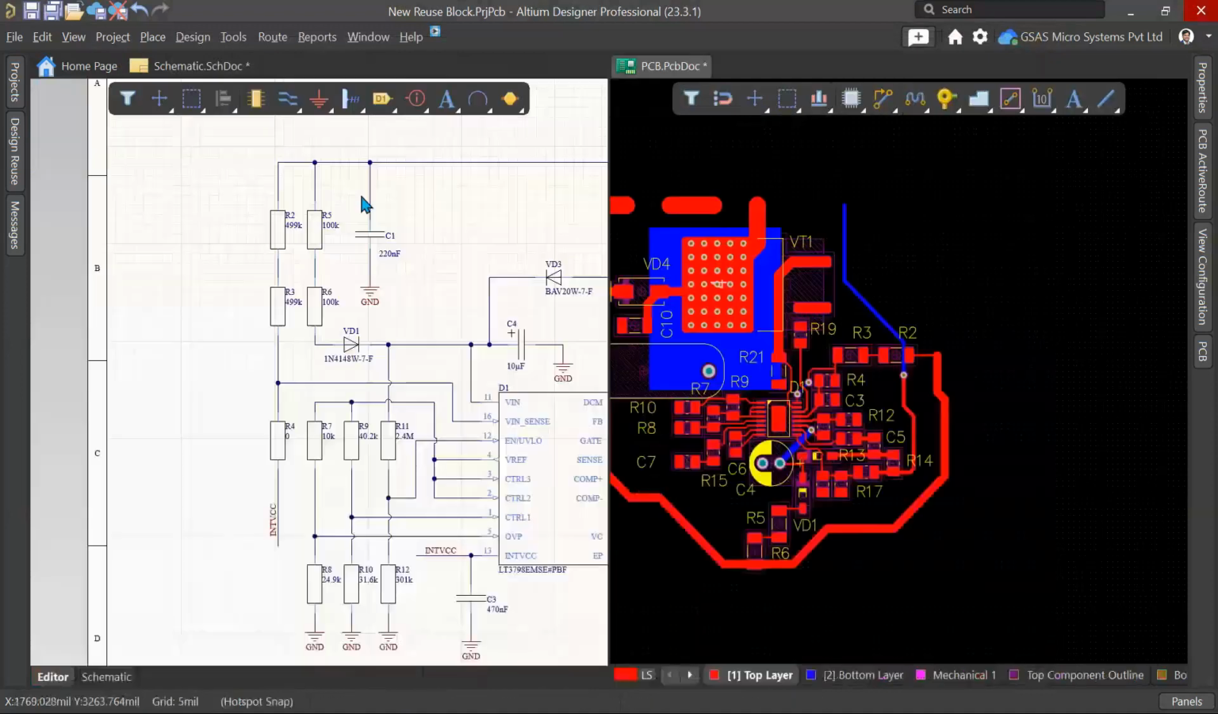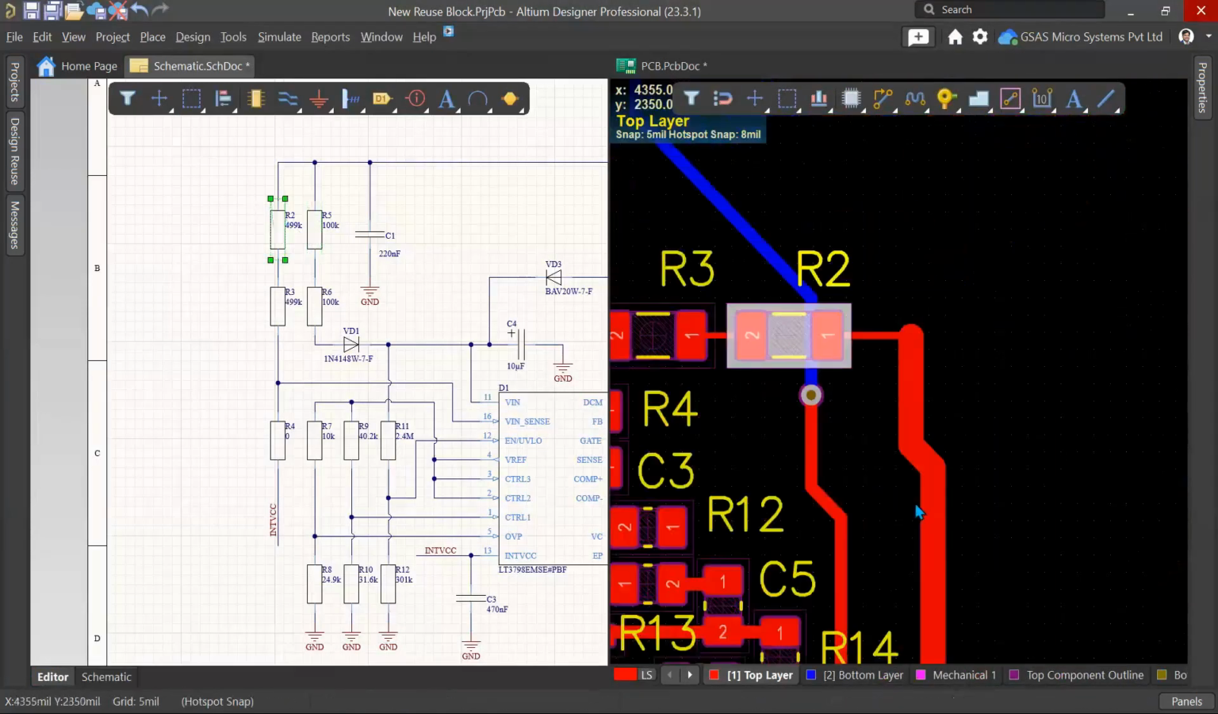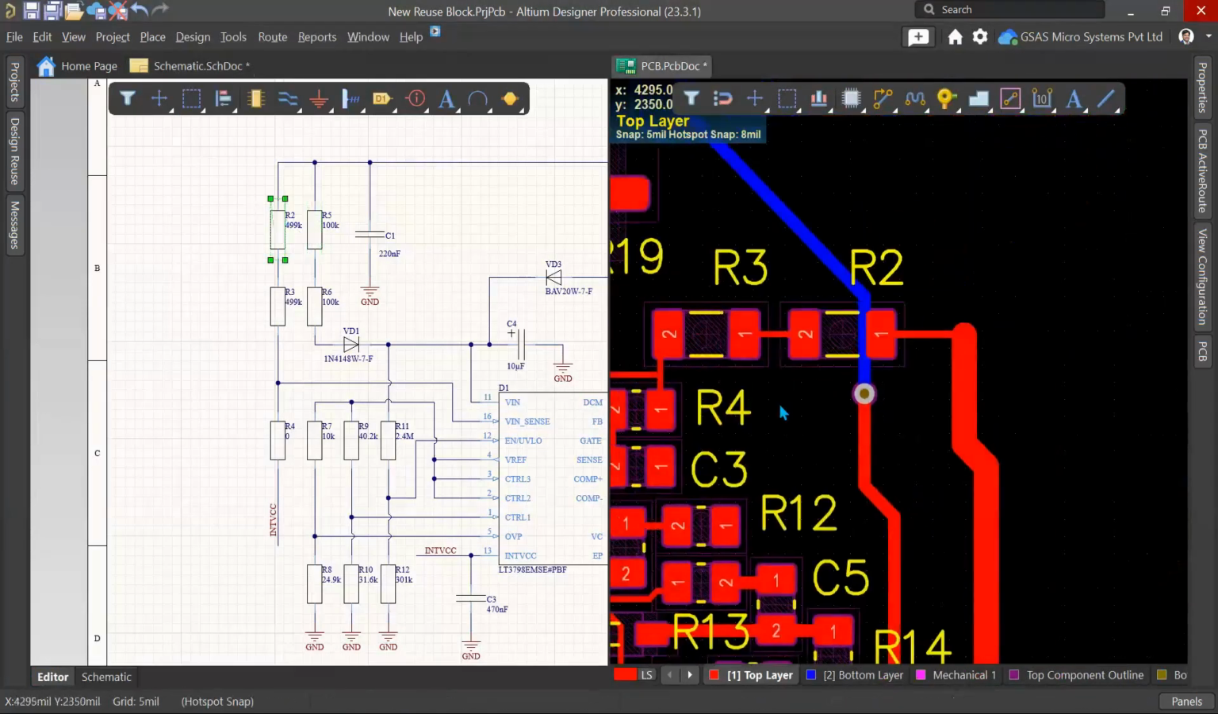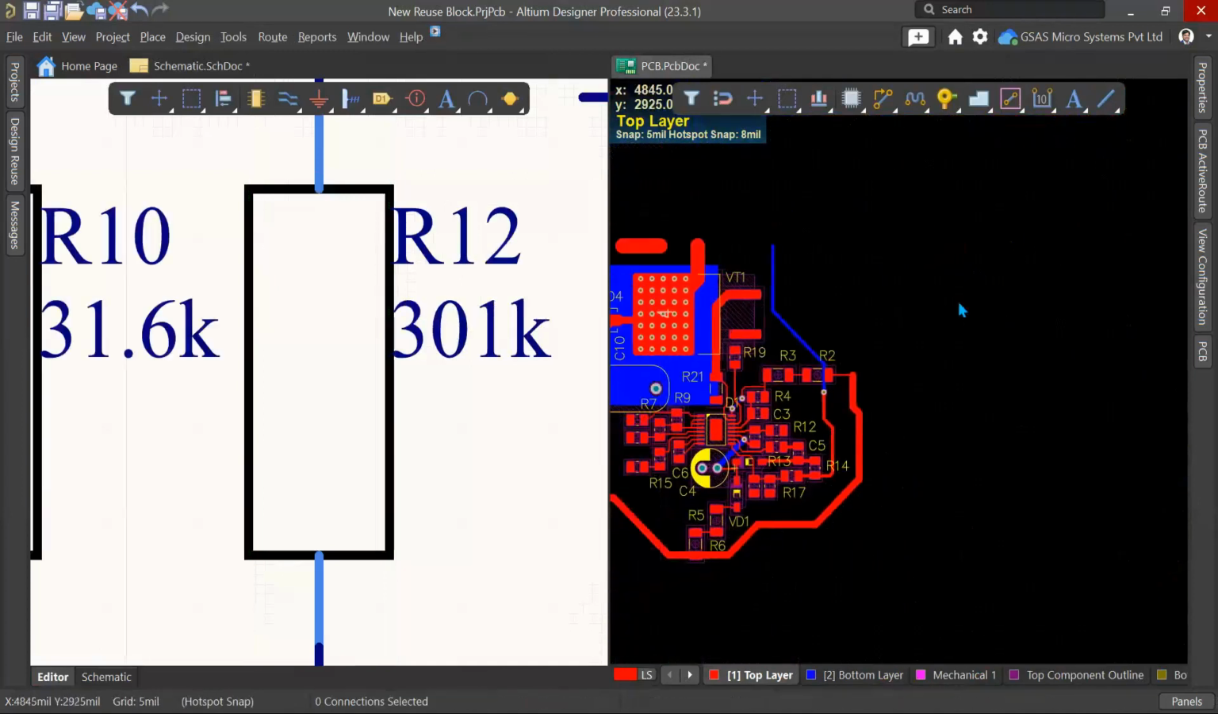If you split the screen and do the cross selection, the component link has been created, and it will happen vice versa from PCB as well. Okay, like this, the component link has been created.